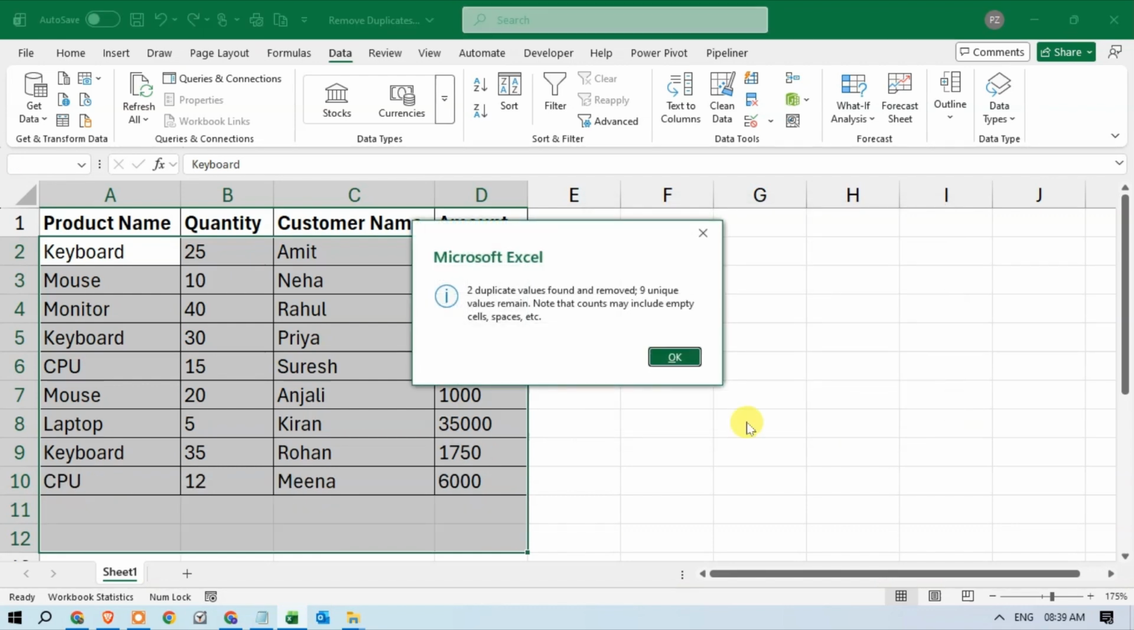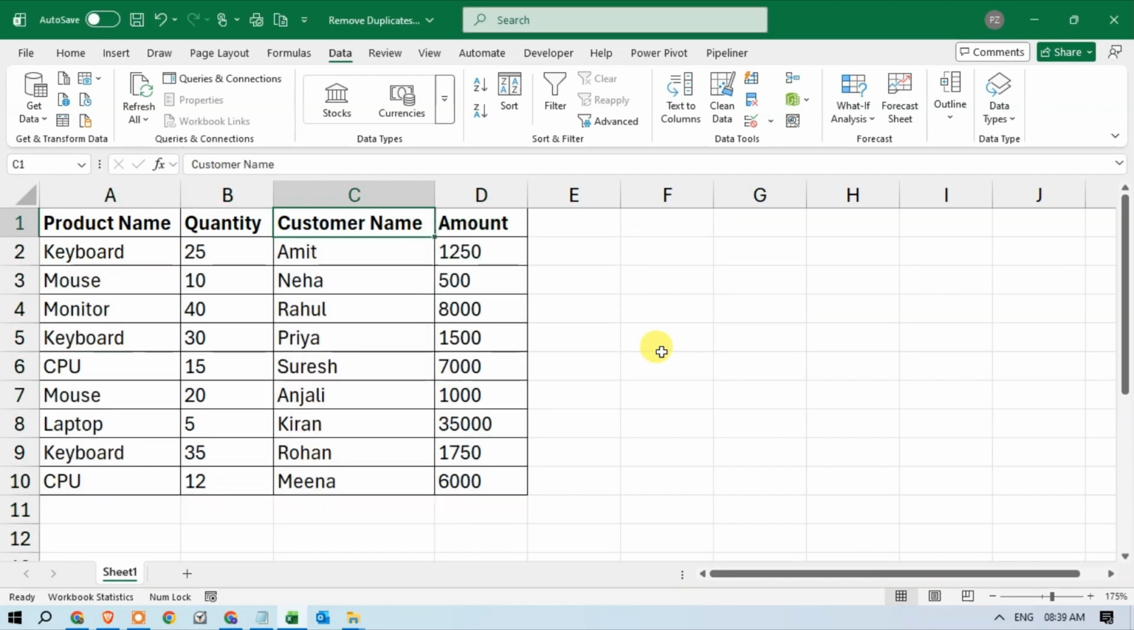And that's it. Here you can see 2 duplicate values found and removed. 9 unique values remain. Note that counts may include empty cell space, etc. Just click on OK and that's it. This is the way you can remove duplicates in Excel.